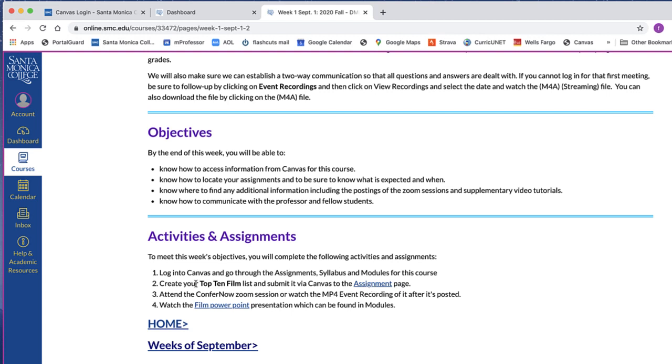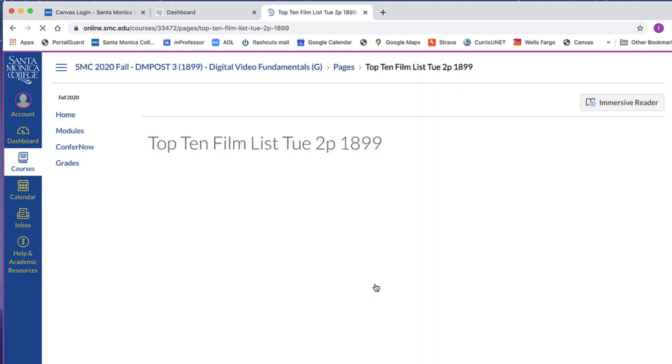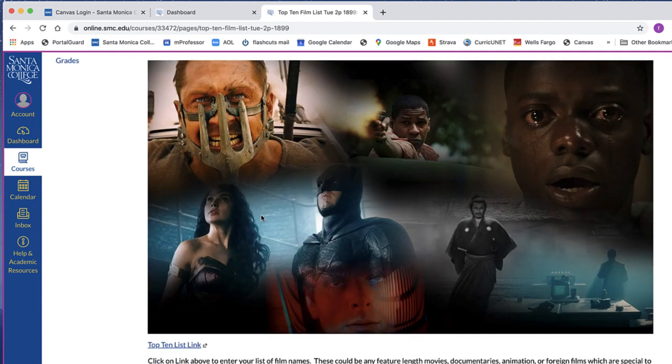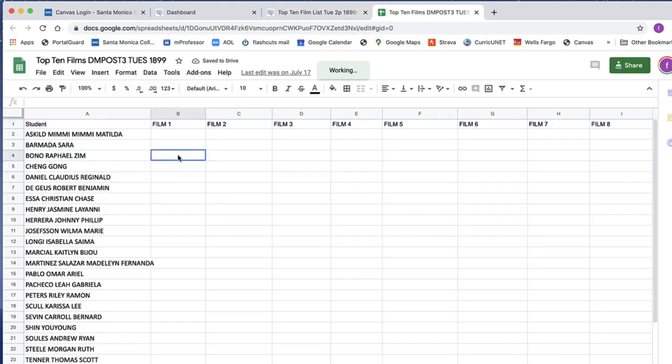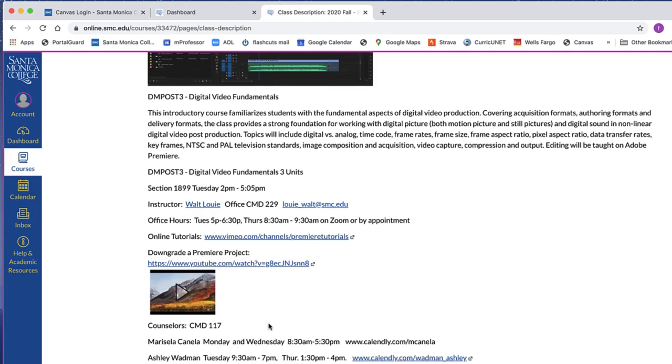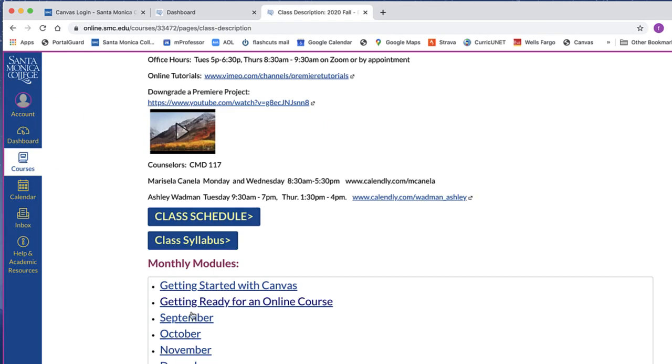Okay. So here's the top 10 film list. I click on the assignment page, and then here's the link. And you've got to read all the instructions here. If I click on this, it should open up to this. And then you can put the name of your top 10 films, following the directions for this assignment. I'm going kind of fast, but these are things that we will cover in class.